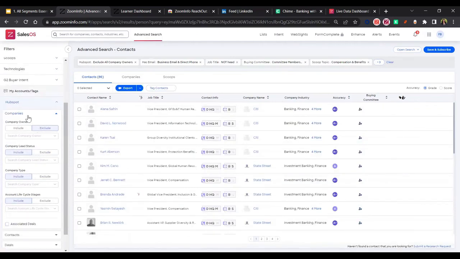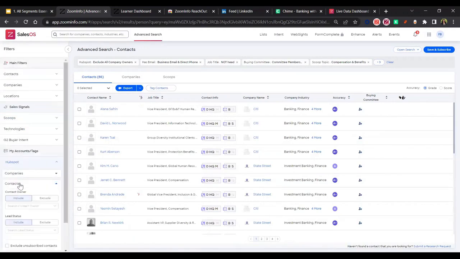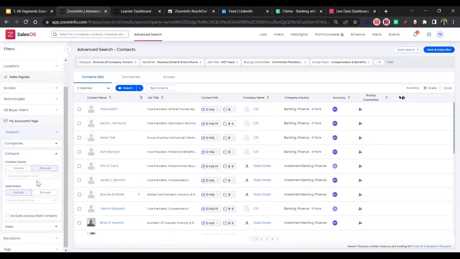Beyond this HubSpot for companies, we can also narrow down by contacts, making sure, again, we're not connecting with those contacts that other team members have already built and established relationships. This might be that contact owner or even that lead status that you want to include or exclude, and select those dropdowns.